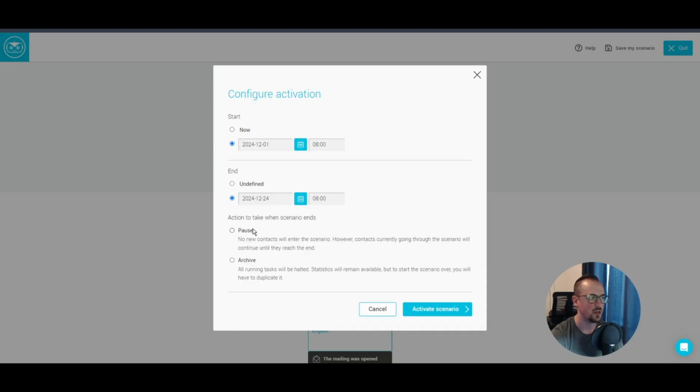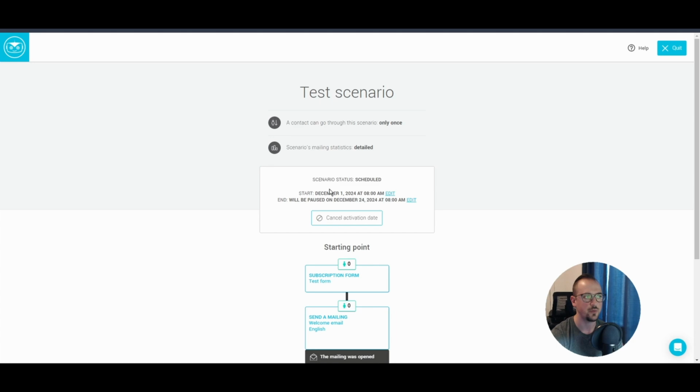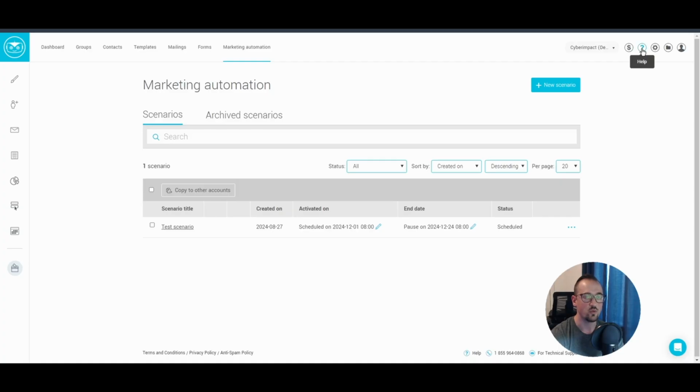And then what do we do from here? Do we put it on pause, or do we archive the scenario? So as you can see here, if you put it on pause, no new contacts will enter the scenario. However, contacts currently going through the scenario will continue until they reach the end, or you can archive it, and this will just halt all scenario activity. So we'll just go with pause, activate scenario. And then there you go. On the 1st of December, this scenario will be activated and it will be paused on the 24th.